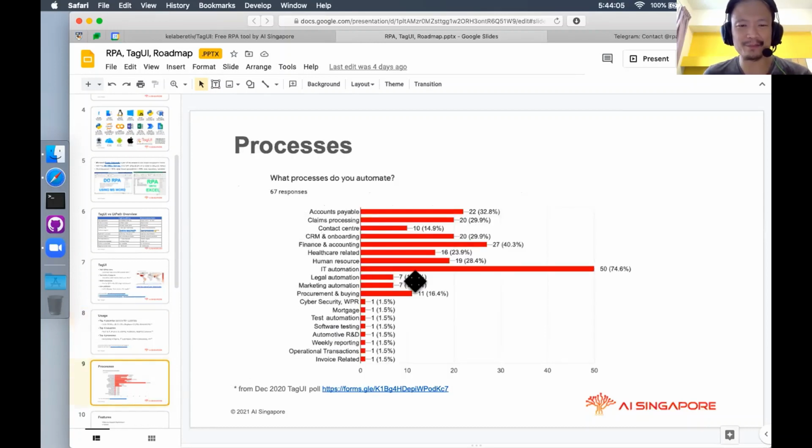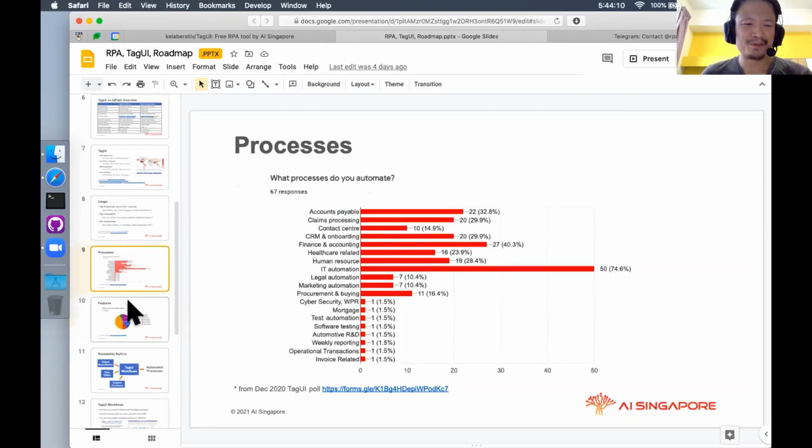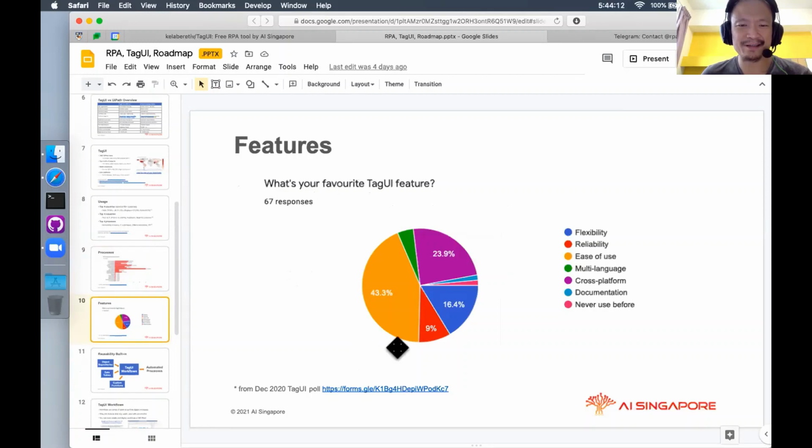If we break out to the different processes, it will be something like that. In terms of features for TechUI, ease of use and flexibility are usually the top few criteria.